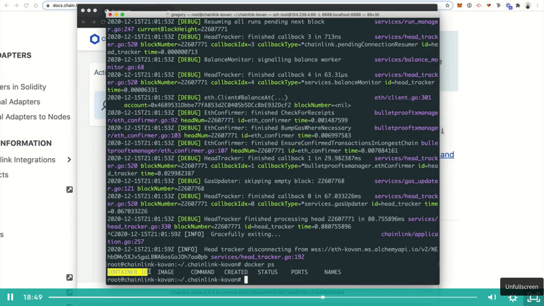So there's nothing here. That's okay because it's not running. You do the image. So this is what the image is built from, the command that was used to start it, I believe, when it was created, the status, the ports, and any names you give it. Okay. Let's go back to your scratch pad here.